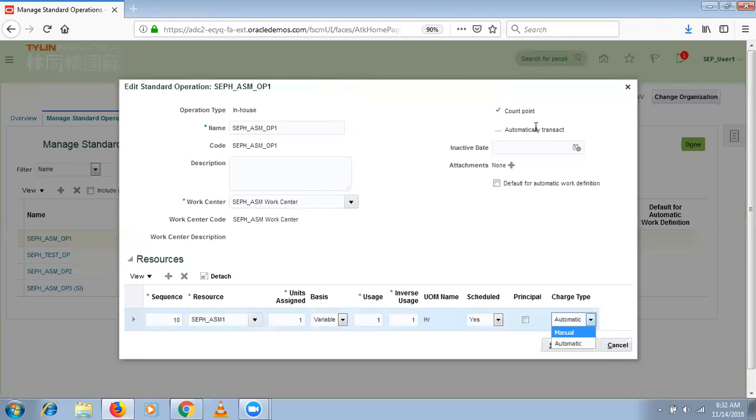Here you can see count point and automatically transact. Count point, we tested one basic work order scenario. Count point is manually transacted. Manually we need to move from one operation to another operation in the application. Automatically transact means the system will do it. The system will move the operation. So which scenario are we going to use automatic transact? We gave a couple of examples.